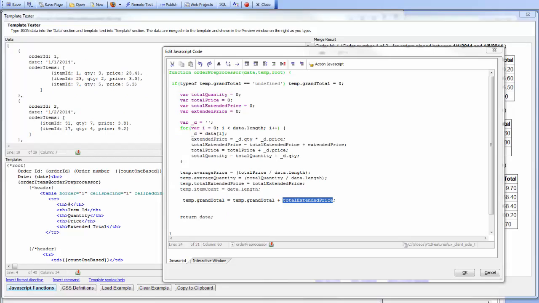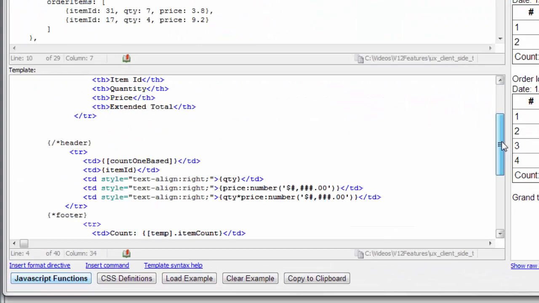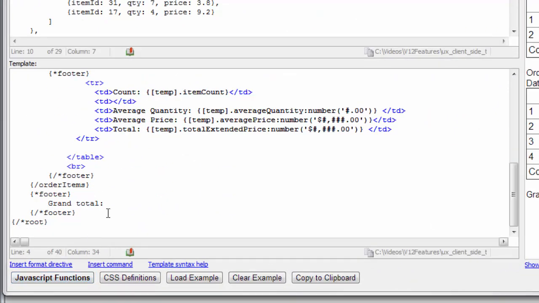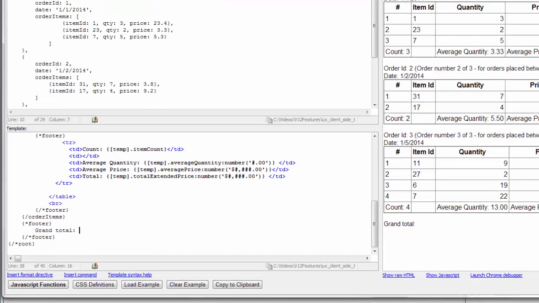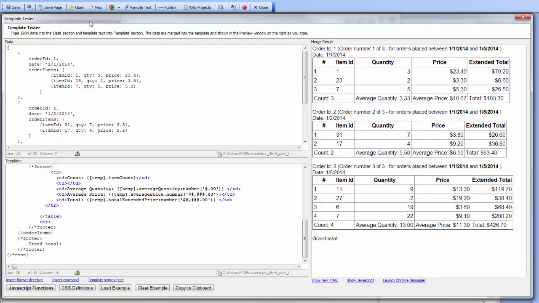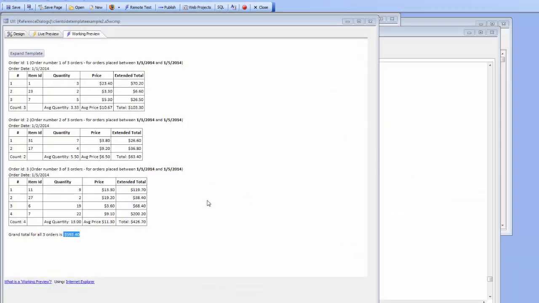So we're continuing now with our tutorial on building an advanced client-side template, and we're showing now how the total for all of the orders can also be computed in the array preprocessor function, and you can see that we're putting the grand total inside a temp variable called temp.grandTotal. So now we need to go to our template, and inside the grand total function over here we need to consume that value, because what we want to do is print out the grand total.